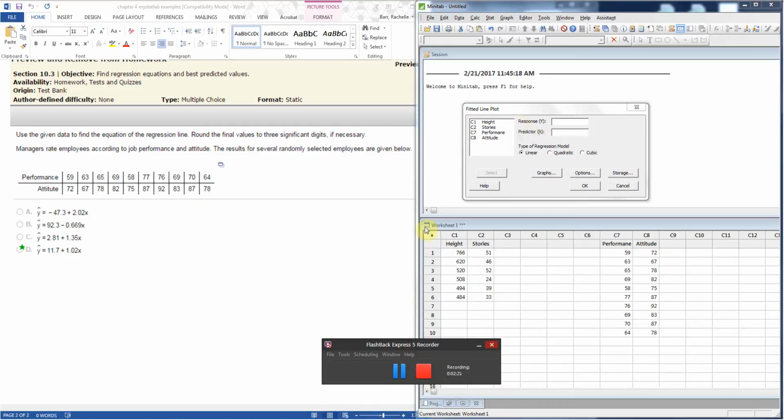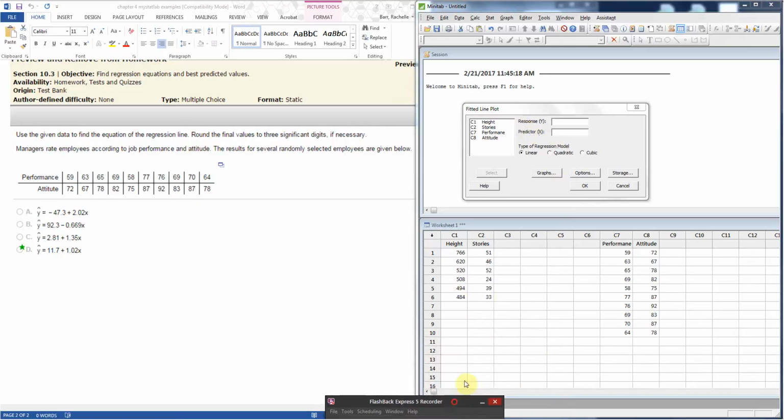Okay, so for my response here, I'm going to put in attitude because I'm going to use performance to predict attitude, and I'm going to put performance in here for X. I'm going to leave all of the rest of these settings the same. Notice it will do different types of regression models, but we're only interested in linear in Chapter 4, and that's the only kind we're ever going to do, so you'll never need to move this radio button. There are some other options in here, and storage options and graph options that I'm going to do in the other examples for Minitab, but for now we're just going to leave these all set to be the same, and we're going to go ahead and hit OK.